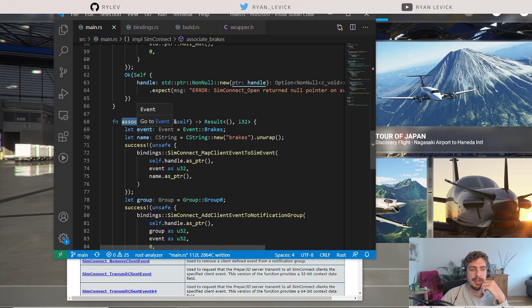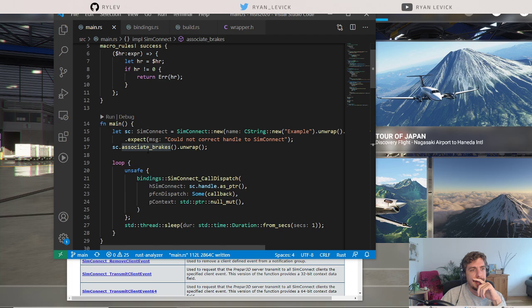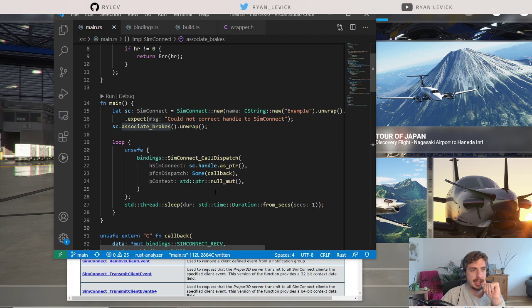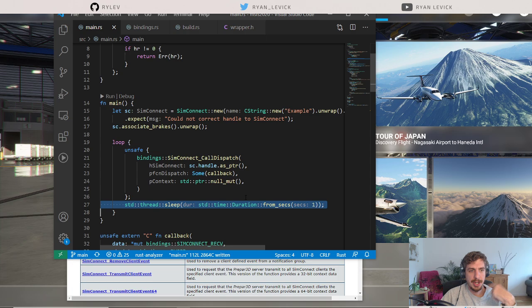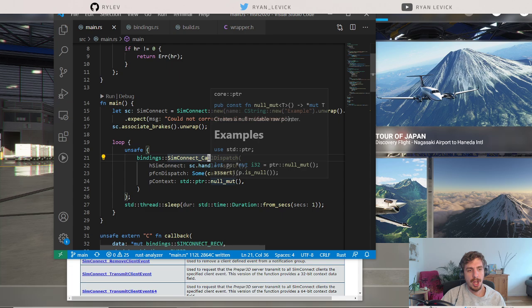And then the last thing that we're doing in the main function is we're looping continuously. This is just a never-ending loop here. We're sleeping for 1 second on every iteration of the loop. And then we're calling this SimConnect_CallDispatch function, which associates a callback function to the handle.